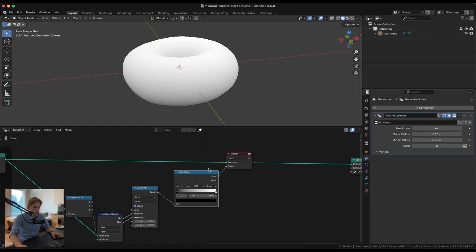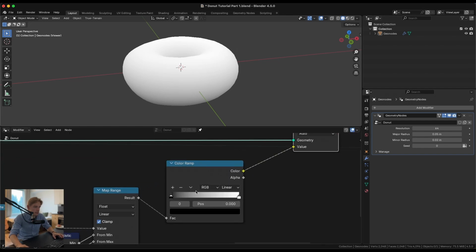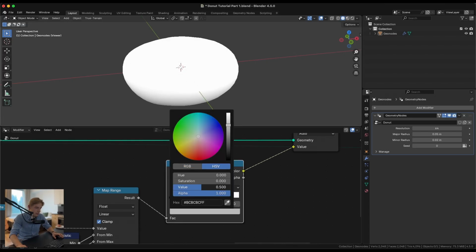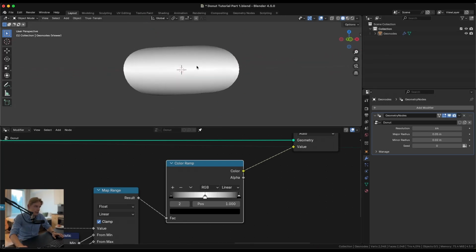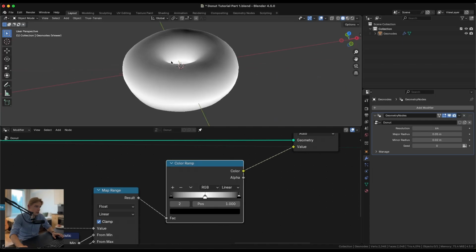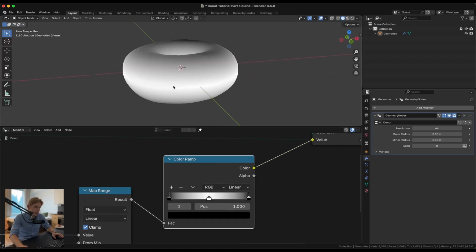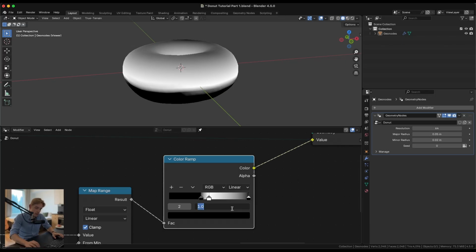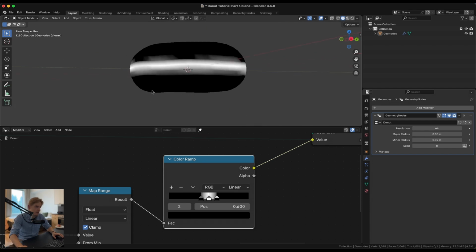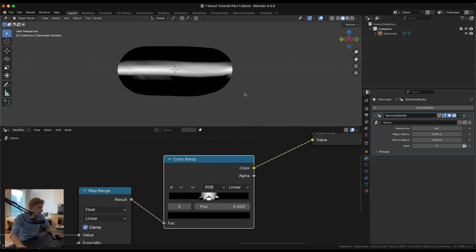So we can look at this again. And in this color ramp, we can put this white value into 0.5, so exactly in the center. And then we can take another one and make it black. And now we get this gradient that goes from 0 to 1 to 0 again. And we kind of just want to push this in 0.4 maybe, and then this to 0.6. So we get this kind of line.